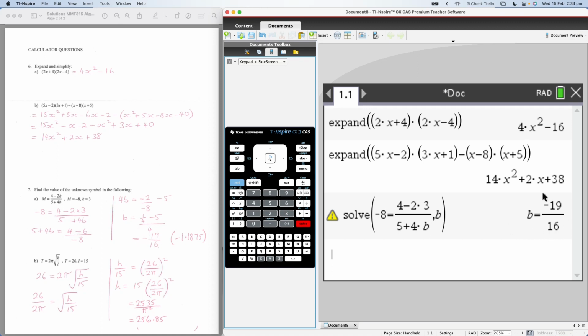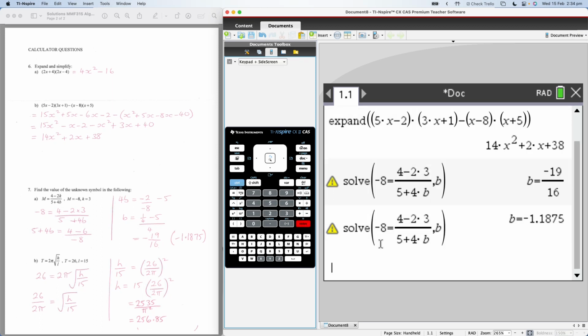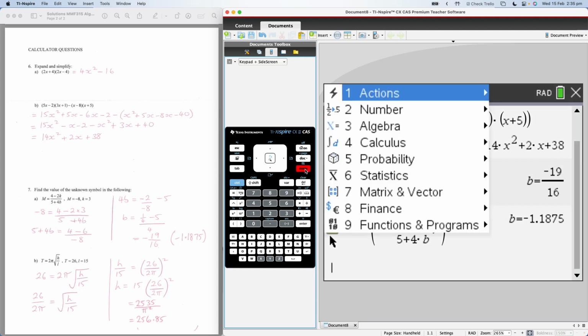If you need to have an approximate value or a decimal answer instead of a fraction answer, just press Control Enter again straight afterwards, and it will give you the decimal equivalent, minus 1.1875. Okay, we'll do this one as well, just so you can get a sense of it, and then we'll leave the video there. So again, pause if you want to and have a go yourself.